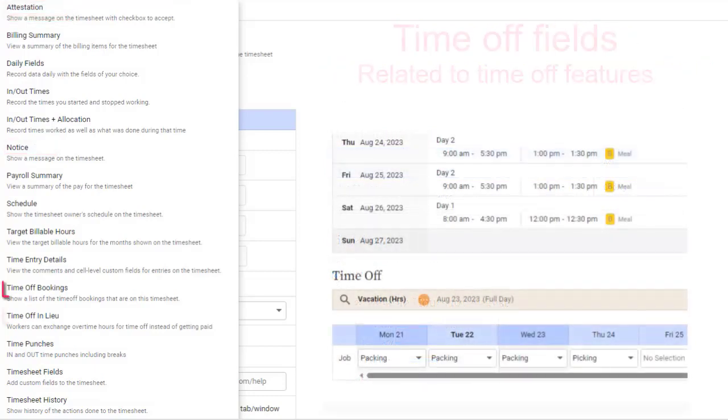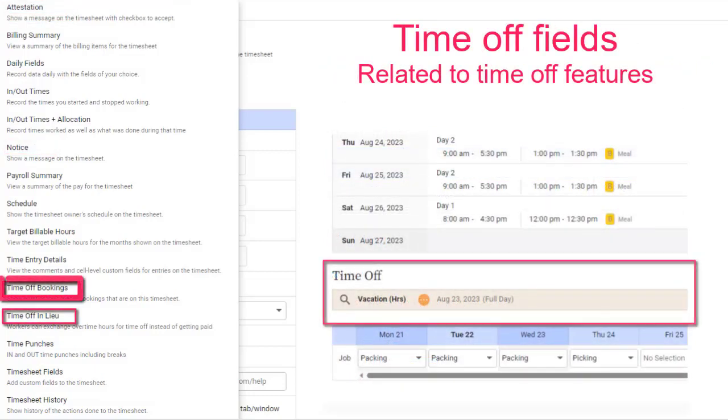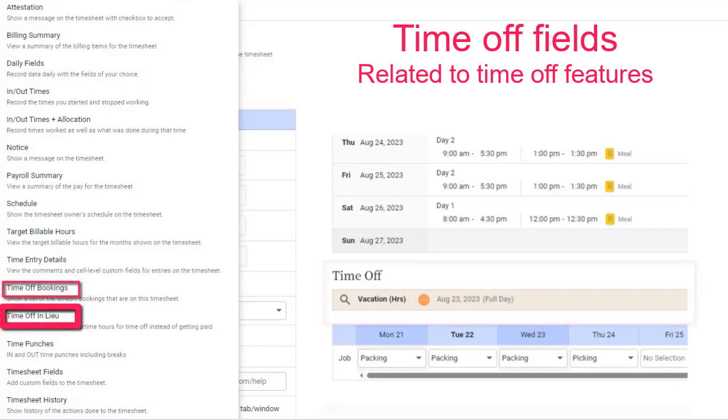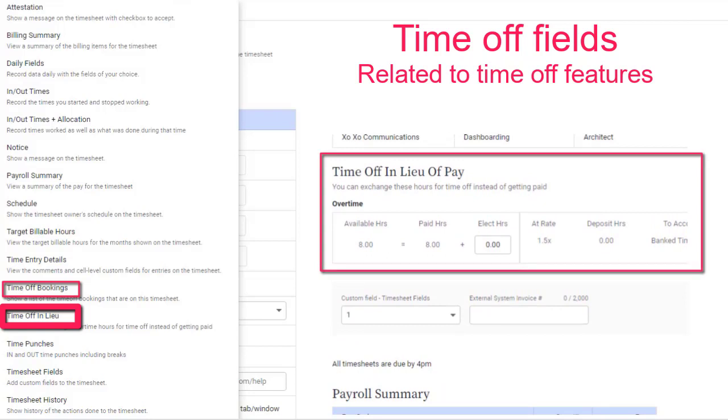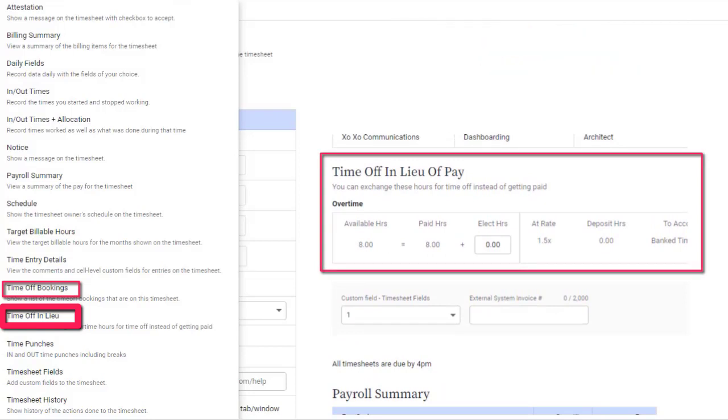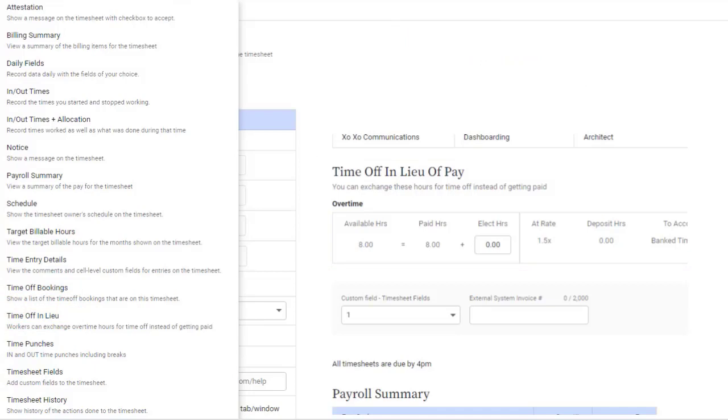And finally, there are two time-off components. The time-off bookings component displays a list of bookings on the timesheet, and the time-off in lieu component is required if employees are allowed to take time off in lieu of overtime. Note that some of these options may not be available in your system depending on what products you're using.